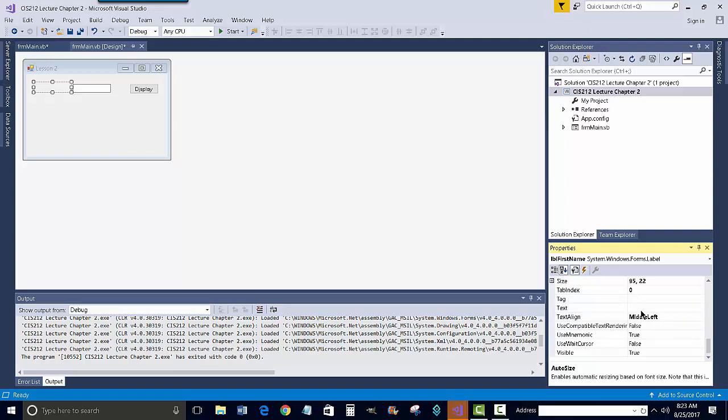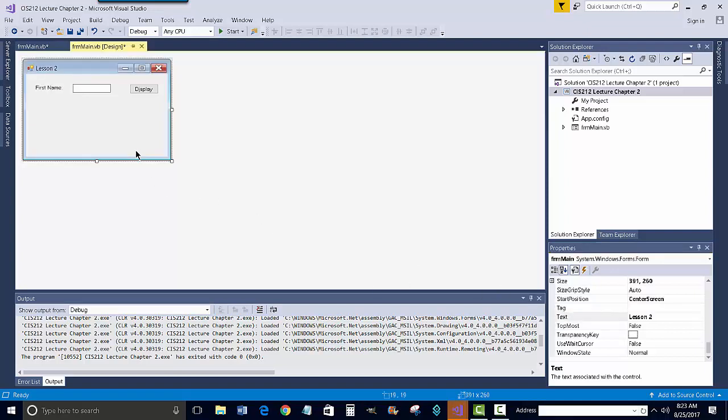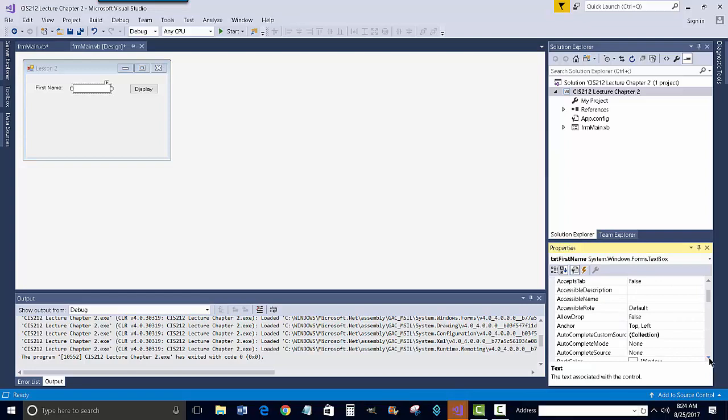So the text is first name. Always put a colon after these. Just like it's just a holdover from the old days. Okay. Now the text, it has some things to do with it. It has width and text alignment. You really don't have to do much with that unless you want to.